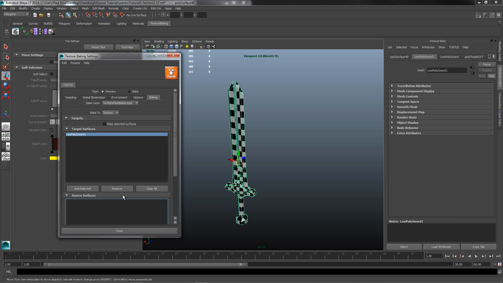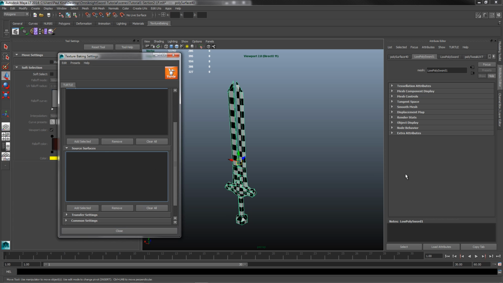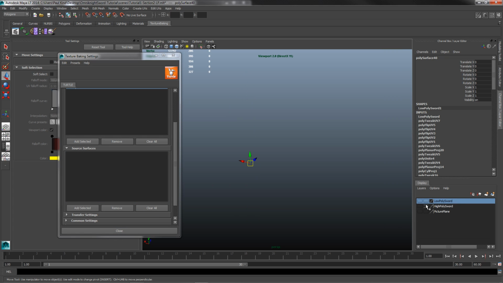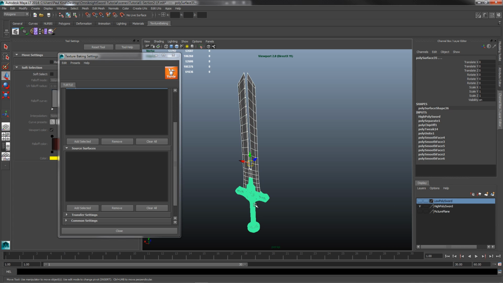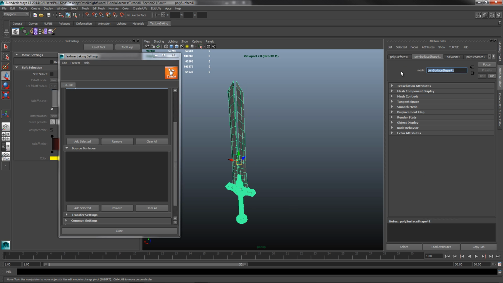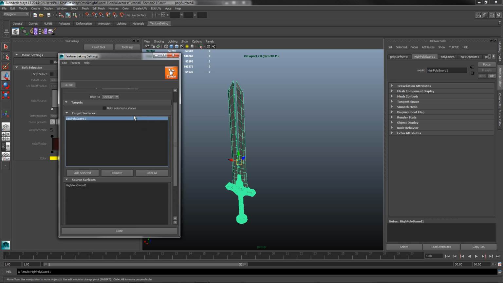All right. So now let's go into our source, which is the one below it, right? We're going to go back into channel layers. We're going to turn off the low poly sword, turn on the high poly sword, and select the high poly sword and all the pieces. If it isn't combined, I'm actually going to combine mine. I thought these were combined, but I guess that got messed up somehow. So they're combined again. Now I'm going to go to the attribute editor and name it high poly sword, and say add selected. So now you should have low poly sword in the top and high poly sword in the bottom.